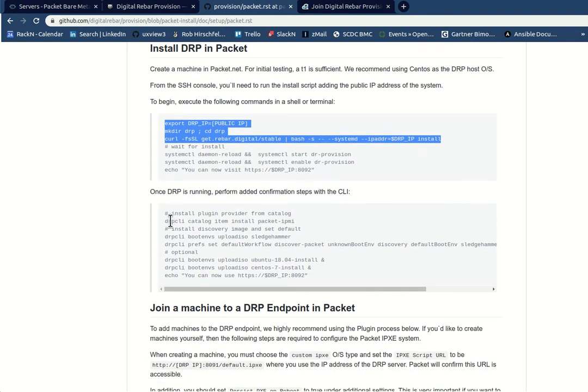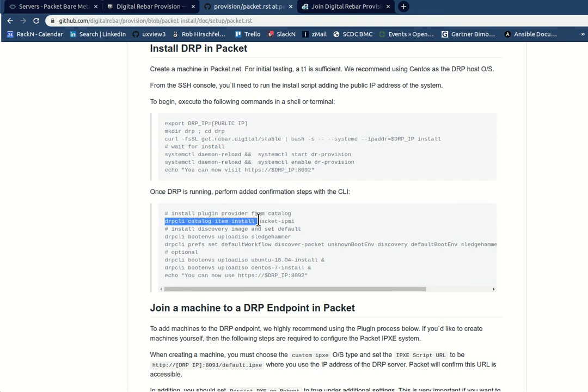Once I've got that running, I'm going to take advantage of this DRP CLI catalog install item, and that will install the specialized plugin that enables out-of-band management for Packet using Packet's API. So start, stop, reboot from Digital Rebar's normal command structure. You can also create and destroy machines. We're definitely going to show you how to do that.